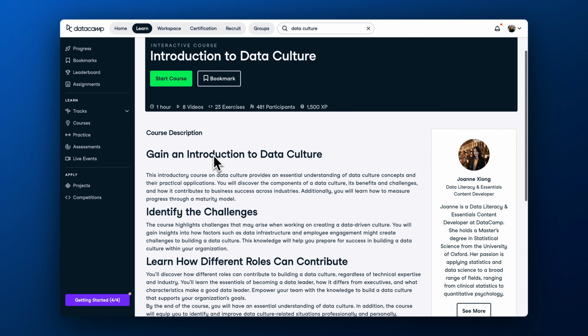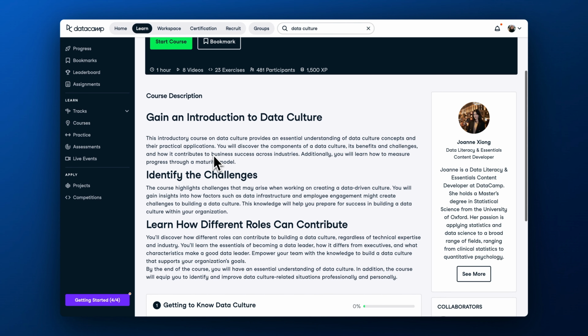The Introduction to Data Culture is designed for leaders on your team, looking to lead by example and galvanize a strong data culture. From this course, you'll discover how different roles can contribute to building and improving data culture within your organization.